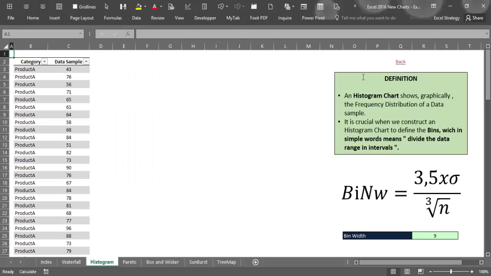So first we have the definition. A histogram chart shows graphically the frequency distribution of a data sample. It is crucial when we construct a histogram chart to define the bins, which in simple words means divide the data range in intervals.